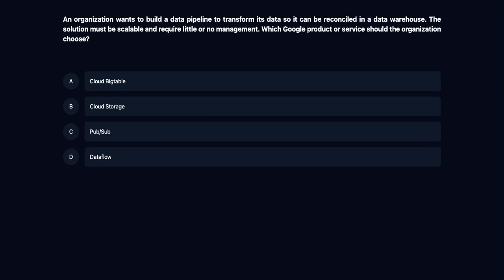An organization wants to build a data pipeline to transform its data so it can be reconciled in a data warehouse. The solution must be scalable and require little or no management. Which Google product or service should the organization choose? A. Cloud Bigtable. B. Cloud Storage. C. Pub/Sub. D. Dataflow.